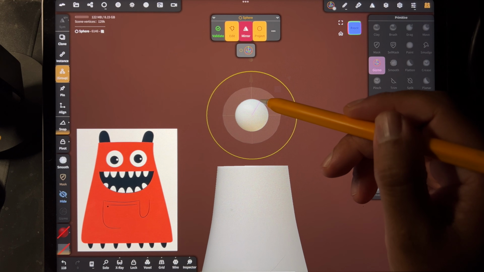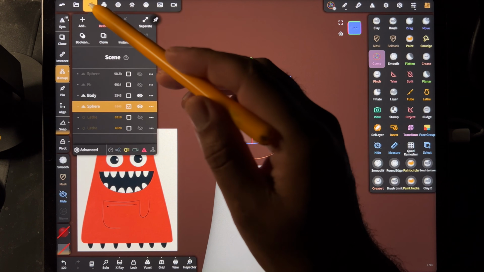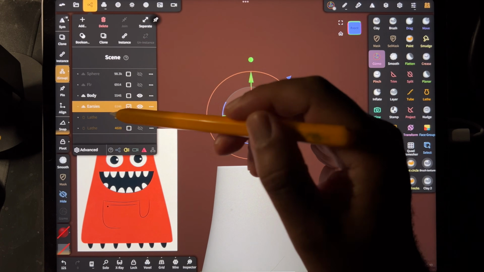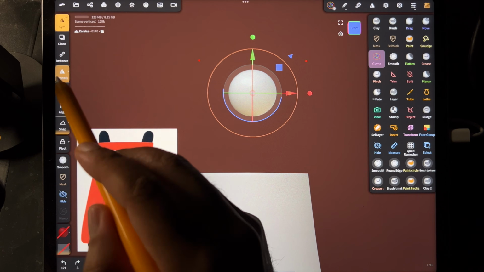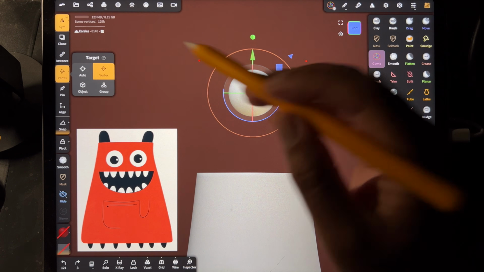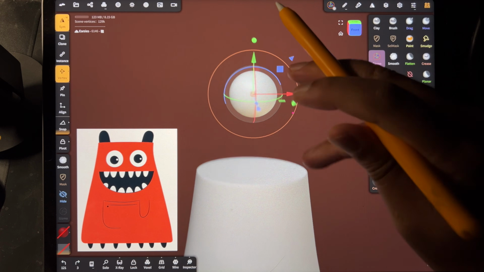We'll shrink it. So let's go ahead and validate this. We'll go to our scene and just name it ear. Make sure that I'm in symmetry. Go here to vertex, switch to vertex. The way that this works is if I go to the symmetry and turn show line on, see the red line?